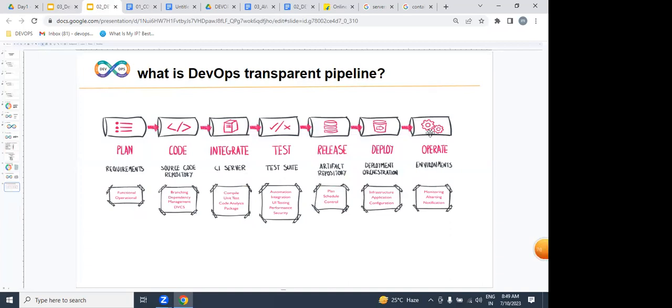What is the DevOps process? Anybody help me? Before taking your questions, please, what is DevOps? What have we understood by today? What is the DevOps process?